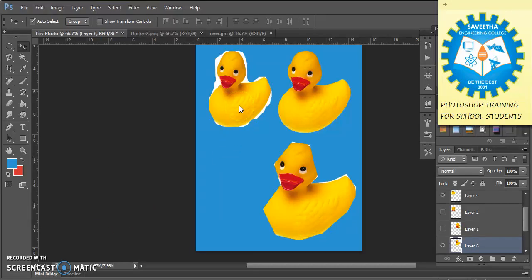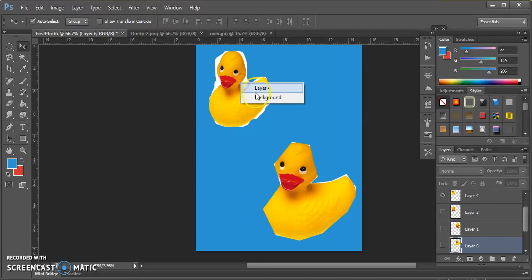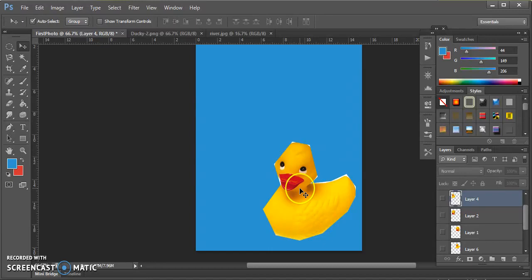Okay, now I want to remove these layers. So let me know the number of layers. Let me hide those layers from here. So this layer number is 4. So that layer is removed, and if I want I can add it.